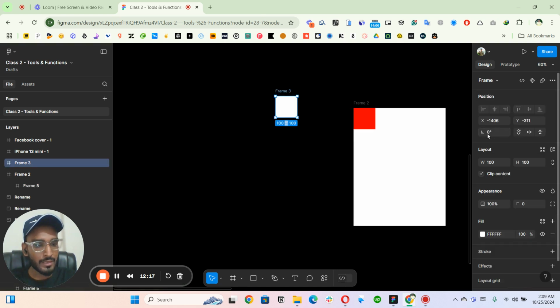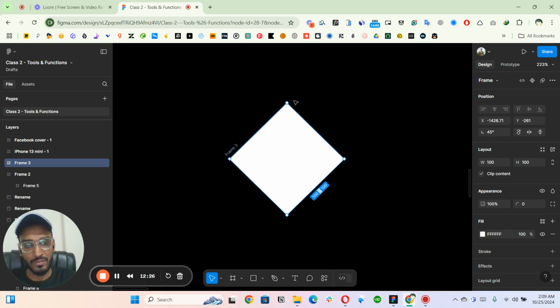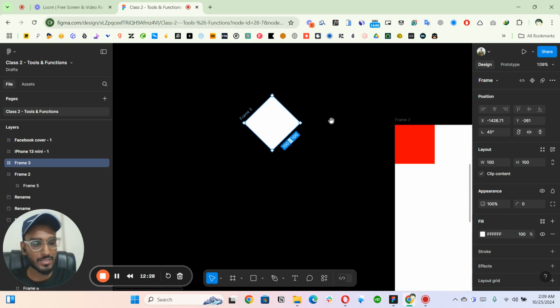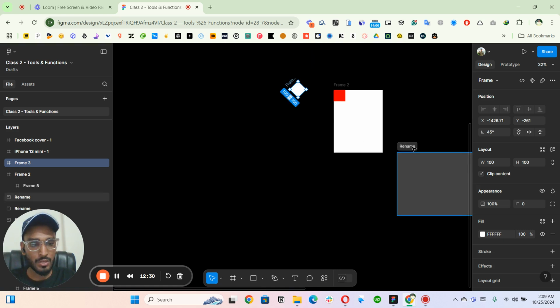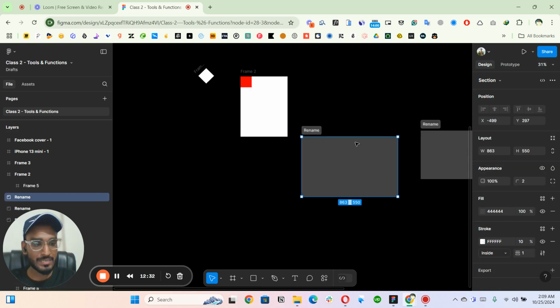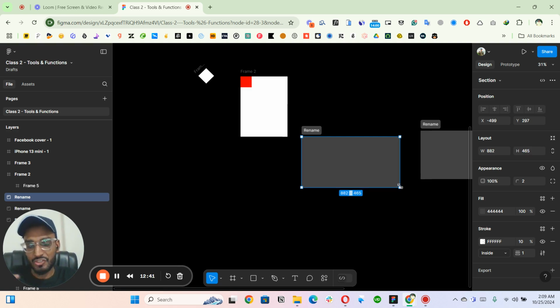Now moving ahead, this is basically the rotation, like the angle. So supposing I write 45, you can adjust the angle of the shape or frame as well at any degree, right? And same is for the section. If you adjust a section, you can see there's no rotation. The reason is because you cannot place a section at any specific angle, right? But yeah, in the layout, you have the section's width and the height.